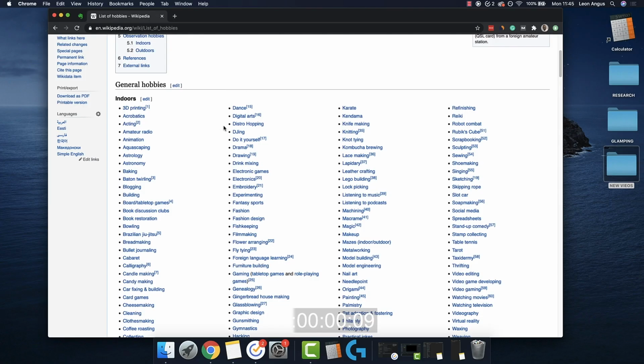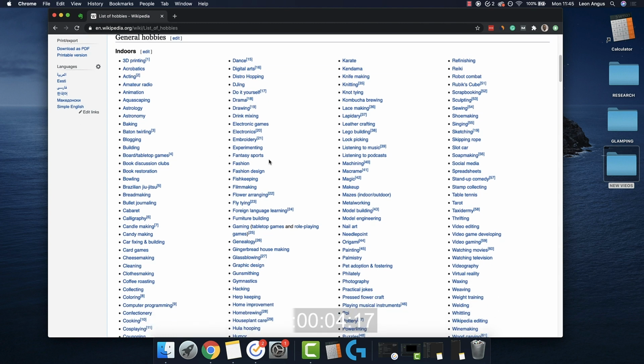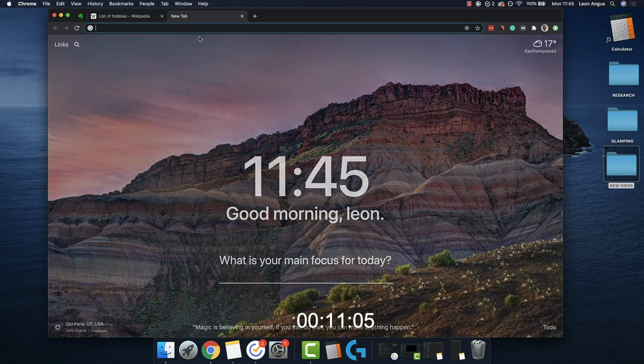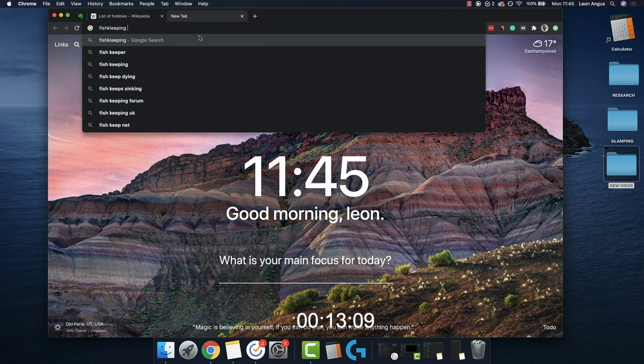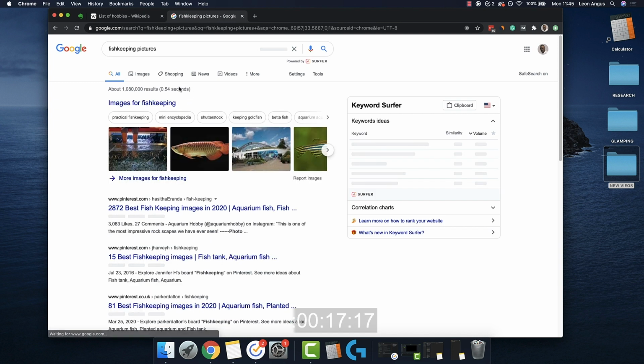Let's do it. So I'm just on Wikipedia's hobby page, and what we're going to do is look into any niche and pick a few random things to find some stock images. The first one that stands out to me is fish keeping. What we're going to do is go to Google, and type in fish keeping pictures or whatever it may be. Whatever niche you're in, you're going to go straight into that.